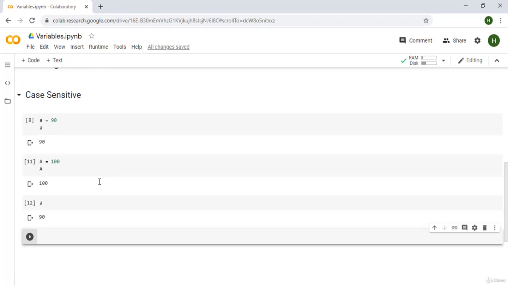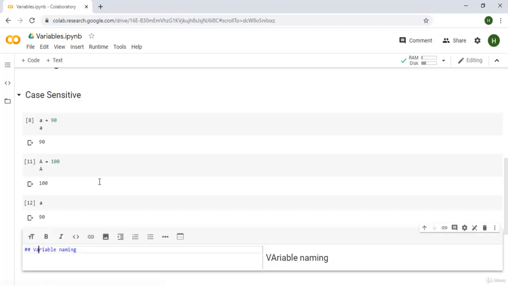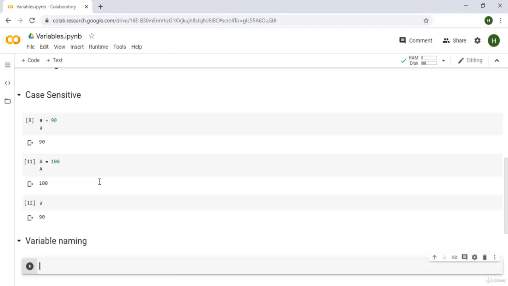The value of small a is still 90 and the value of capital A is 100, which shows that even though they have the same meaning in terms of English alphabets, because of their capitalization and case sensitivity, they are basically different variables. So small a and capital A are entirely different variables. So we have seen the case sensitivity. Let's move on and see different variable names I can assign.